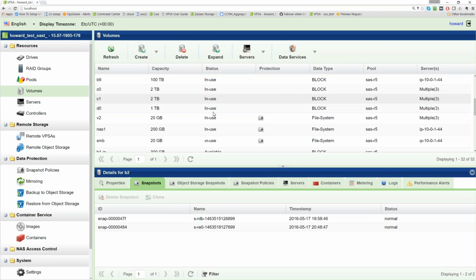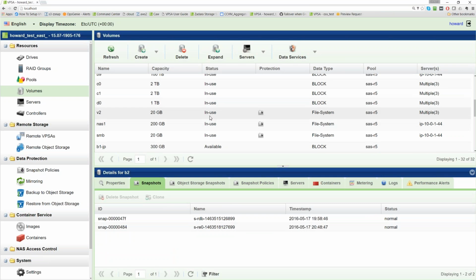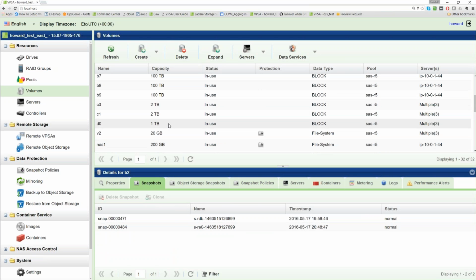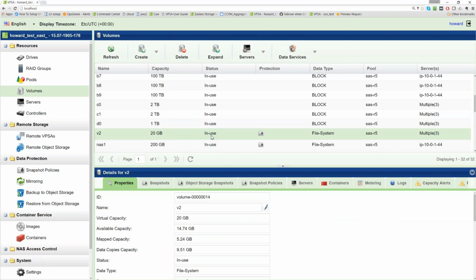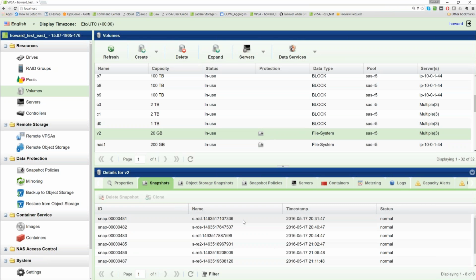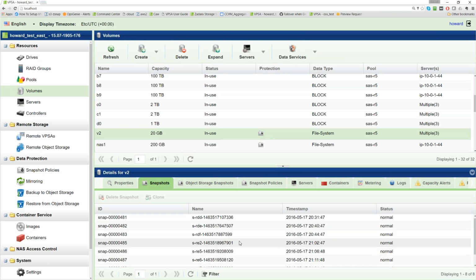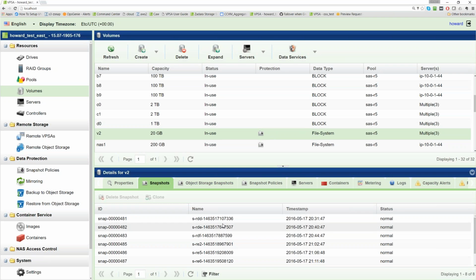Now I found a really interesting one here earlier today. Let's see if I can find it again on V2. So here again, here's V2. Now this is a file system snapshot, and it has a lot of snapshots in here. That's been going on for quite a while, since about the beginning or middle of May.